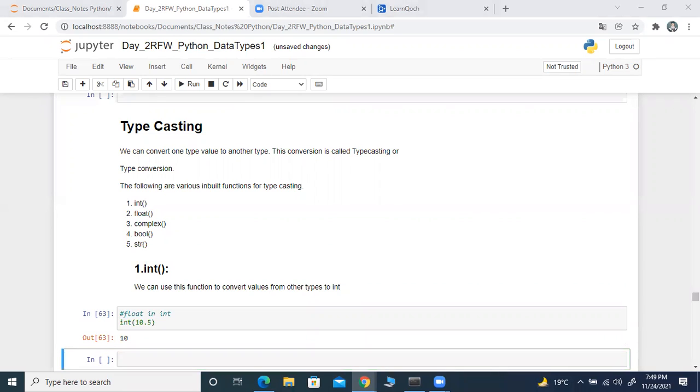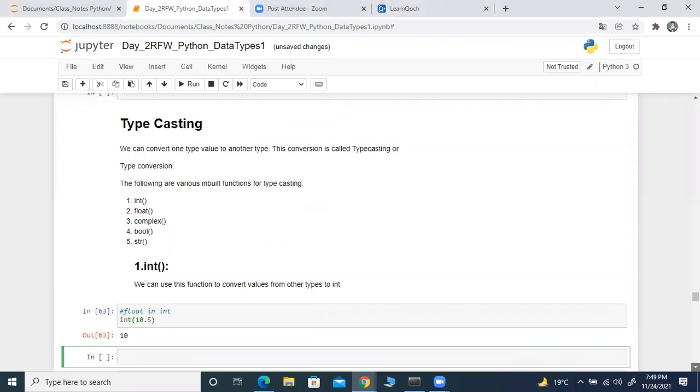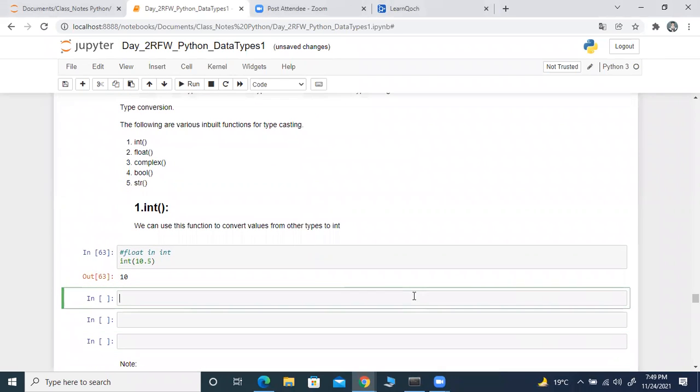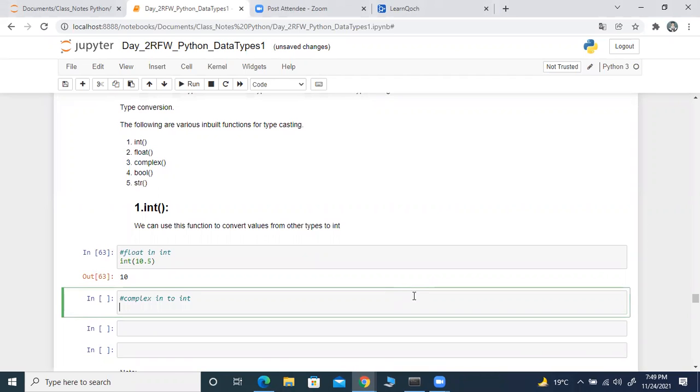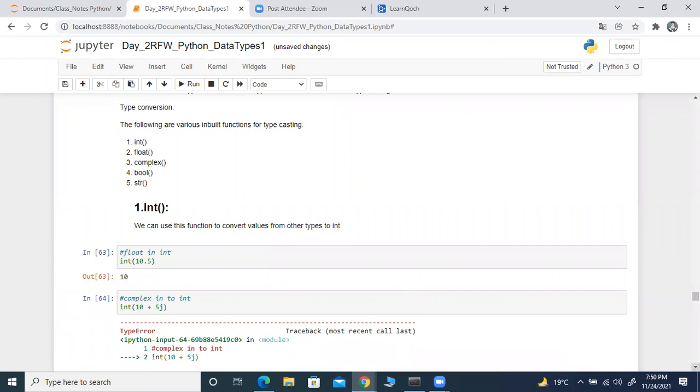Now after float, complex is there. I want to convert complex into int. So inside int, 10 plus 5j. Just now I told you that this is a complex number, 10 plus 5j. If you run this, it will give you an error.